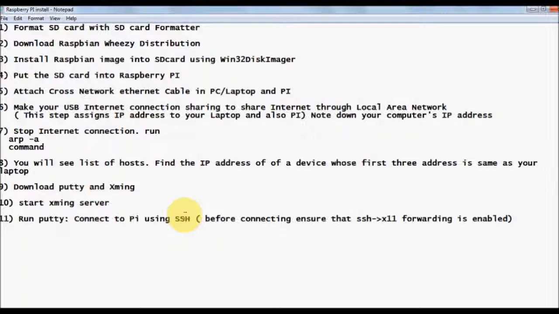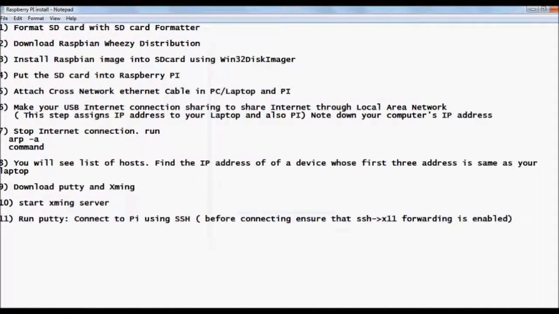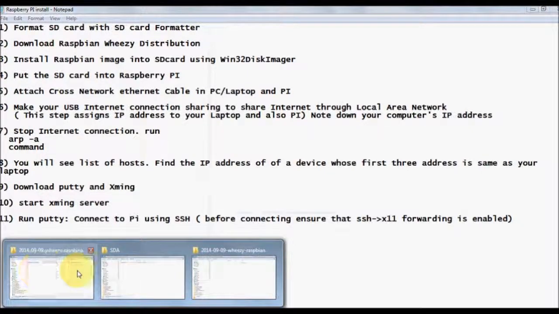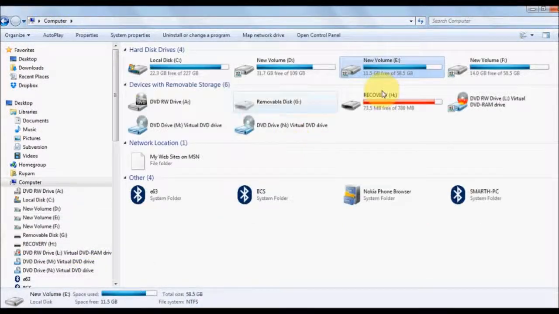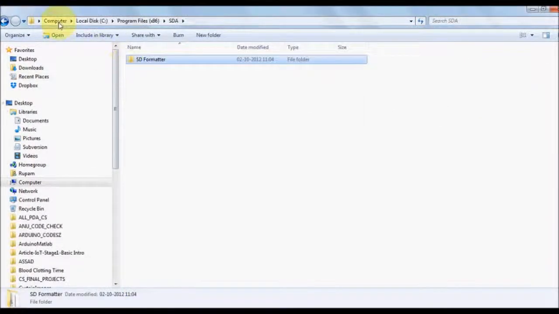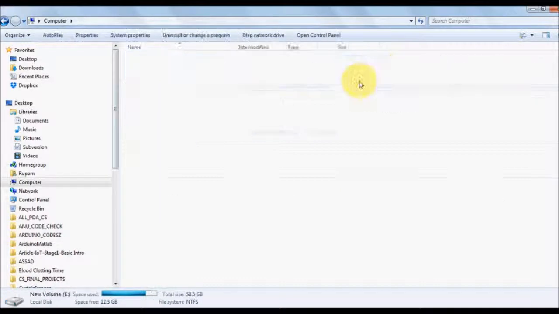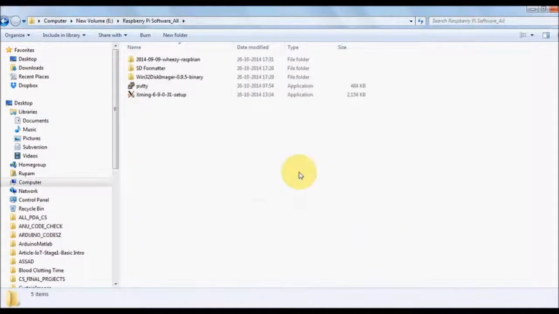So we'll require an SD card and a cross LAN cable. Let us start. We'll first put in the SD card, and we do require certain software. I already have some software. First, let's see that I had already put one Raspbian operating system into my SD card.